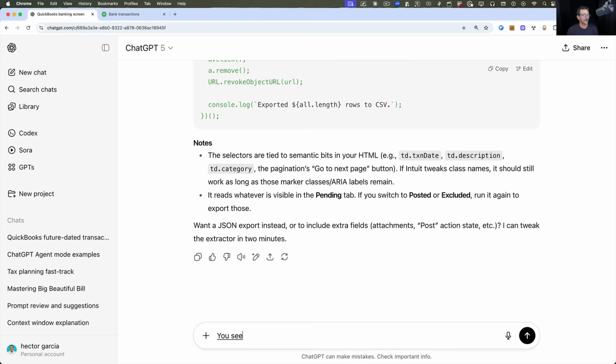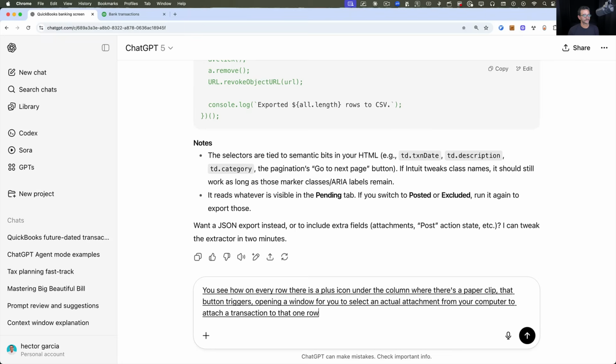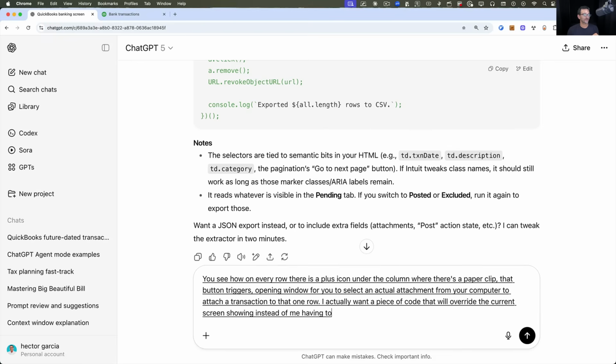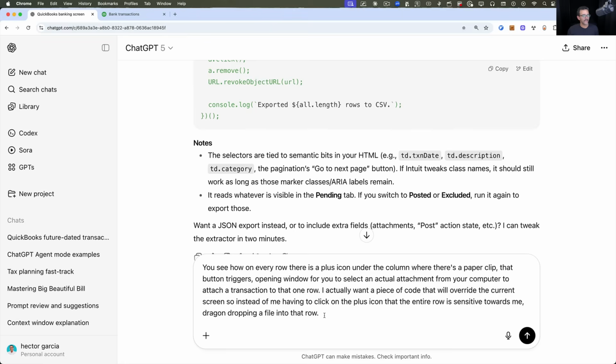you see how on every row there is a plus icon under the column where there's a paperclip, comma. That button triggers opening a window for you to select an actual attachment from your computer to attach a transaction to that one row, period. I actually want a piece of code that will override the current screen. So instead of me having to click on that plus icon, the entire row is sensitive to me drag and dropping a file into that row. Okay?